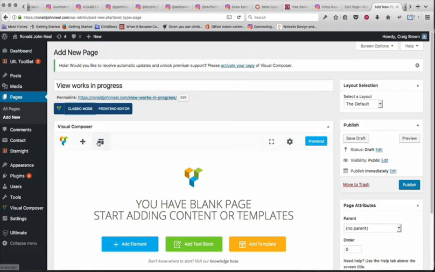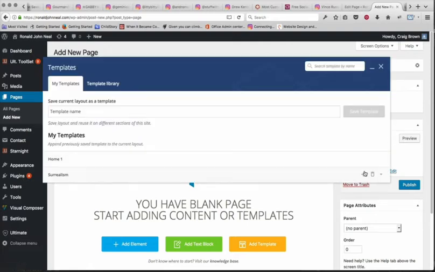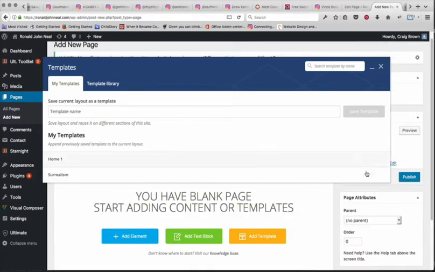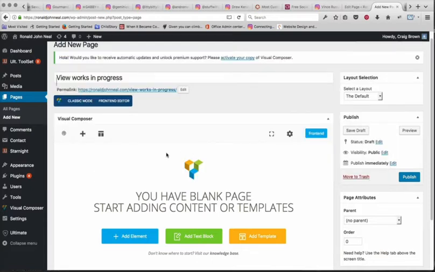The back-end editor. Click on templates. Here's the new Surrealism template that I made. You know how to do the rest, so I'll leave that to you. So I'm just going to add that, if it decides it's going to work for me. Not sure why that's not working. I'll just press publish.